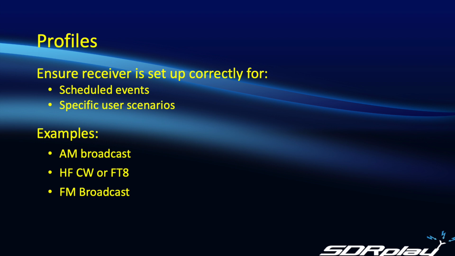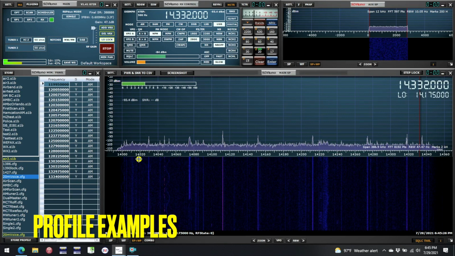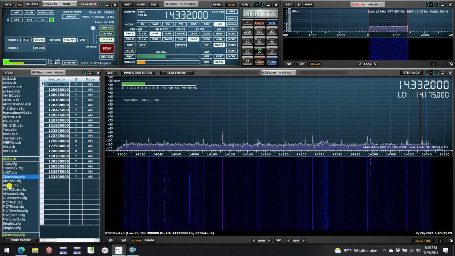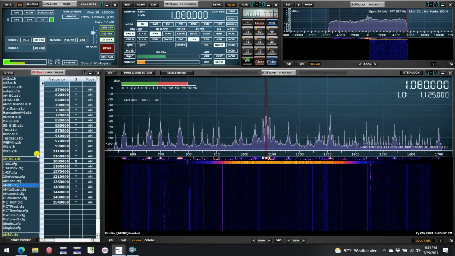So yes, the profiles ensure that the receiver is set up correctly for scheduled events, but it's also extremely useful in your day-to-day usage of your RSP to make sure the settings are where you want them to be. And to illustrate that, I'm going to give you a few examples. We saw earlier how different settings are required depending on particular bands of operation. In particular, when we went from an HF band to the AM broadcast band.